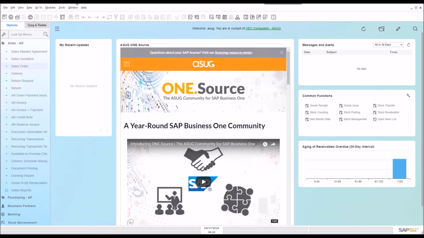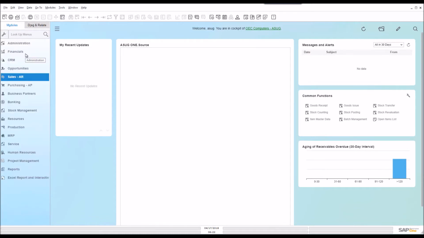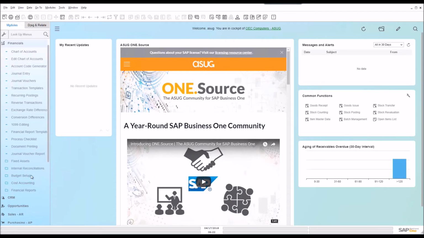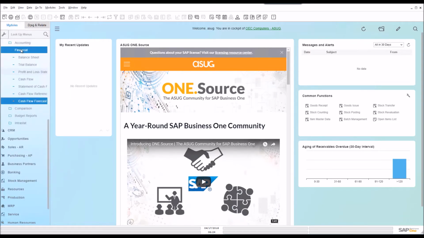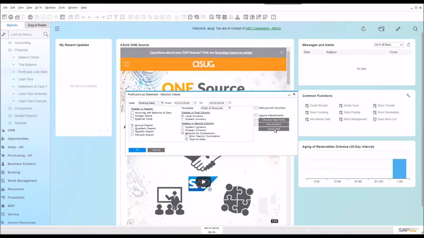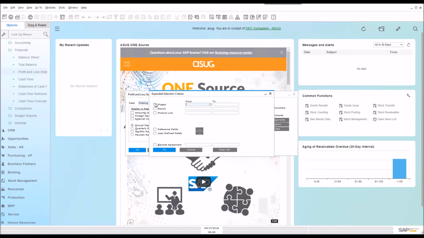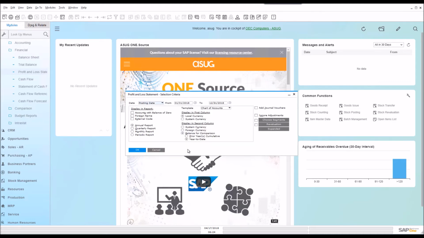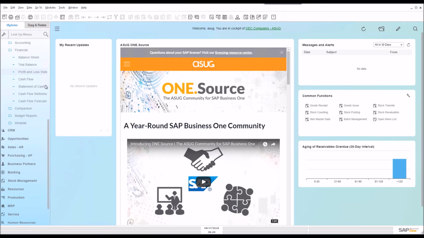And what that does, and you might remember this from when we were looking at our financial reporting, is if I go into my financial reports and look at my profit and loss statement, for example, you'll see that one of the options you get is to choose expanded here, and then you can say I want to look at it by project, and then you can specify to do your P&L by project. So that's the financial project functionality that's in SAP Business One.